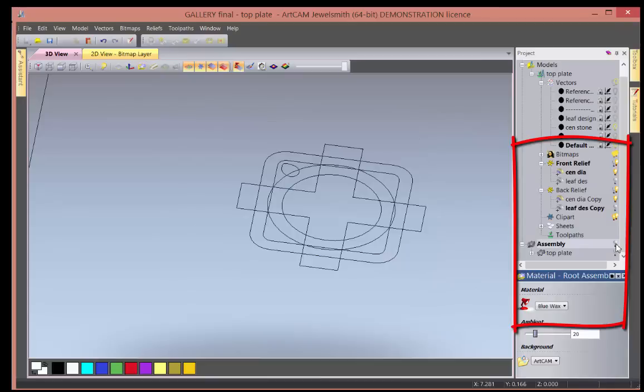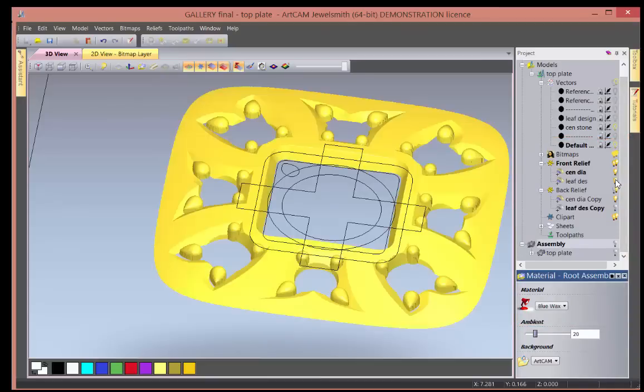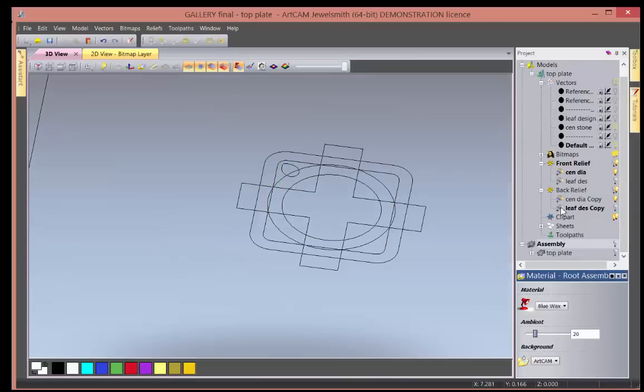Because the moment I turn the assembly off and I turn our relief layer back on, it's yellow. So everything that is yellow from now on, we will know as our relief layer, and anything that's blue is the assembly layer.